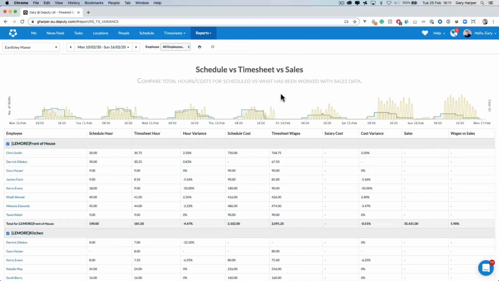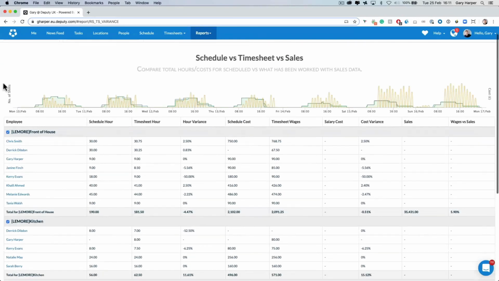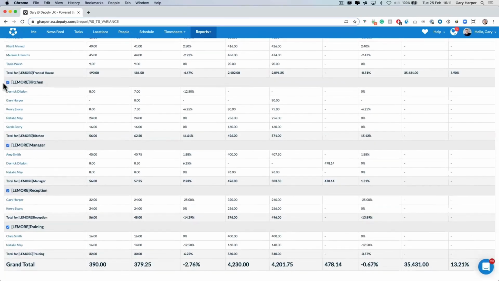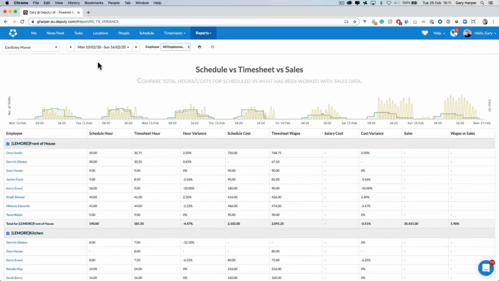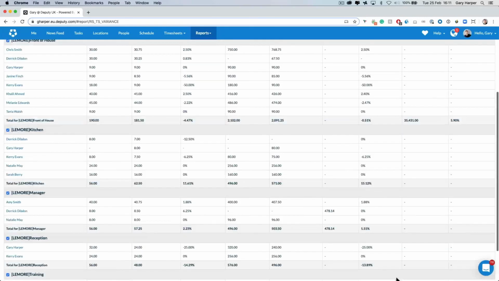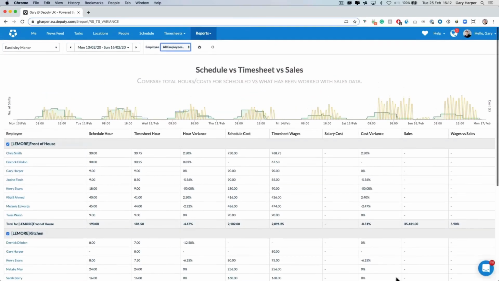The schedule versus timesheet versus sales report. This report gives you a relatively comprehensive financial guide on employee costs in comparison to sales. You can view these by location, date range, and employee. The schedule versus timesheets versus sales report will allow you to compare your total sales in a given period versus the rostered hours of your employees, shown against the hours that they actually worked.